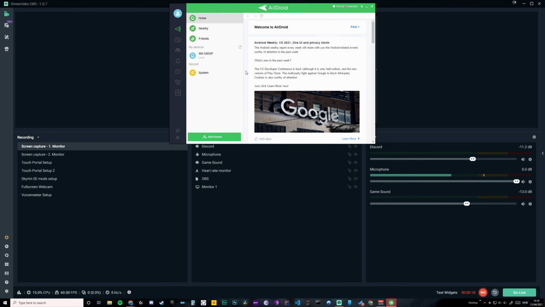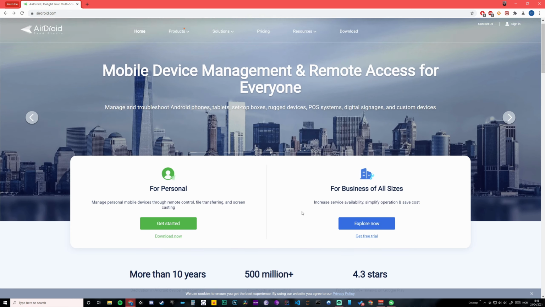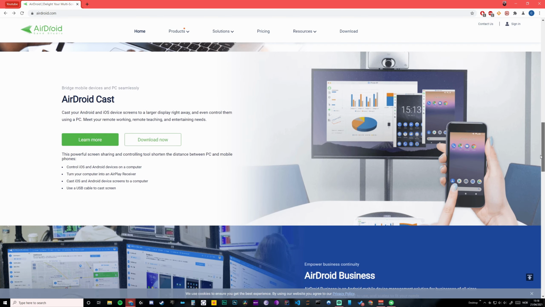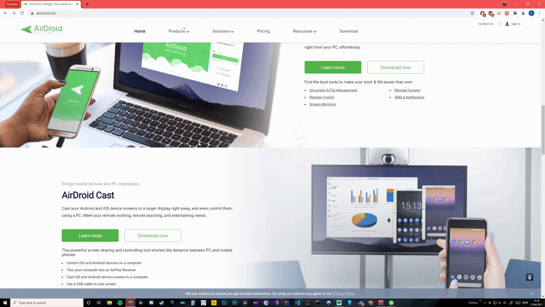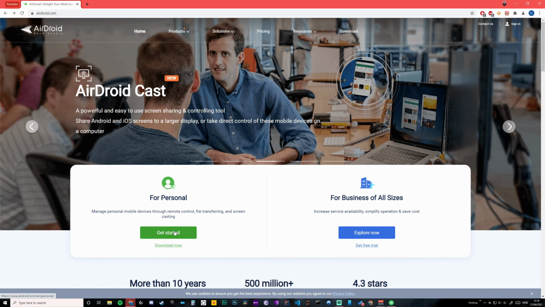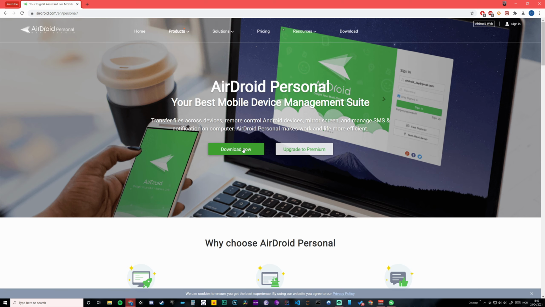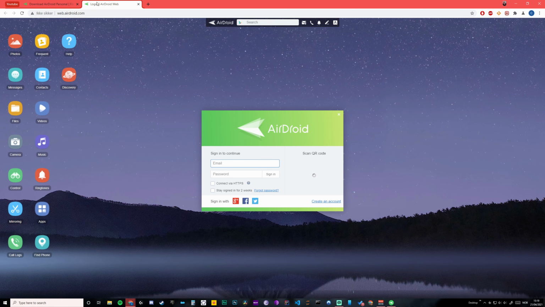So what you want to do is download this app, Airdroid, which you can find on their website, airdroid.com. We are downloading the personal. They have different types of programs like Airdroid. This is the personal one, and this is the cast if you just want to cast your screen. But we are downloading this, so get started, download now, and here you have Android, iOS, Windows, Mac OS, and you can also use the web application.